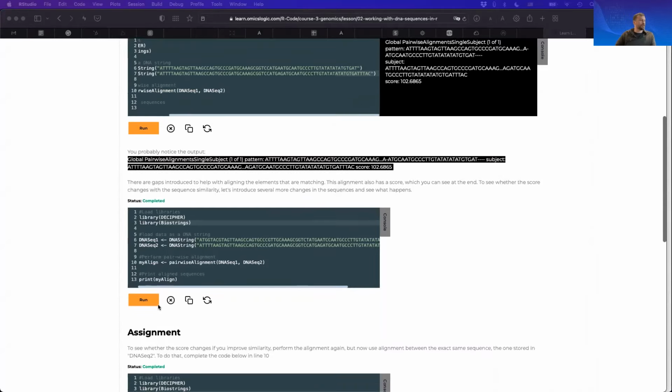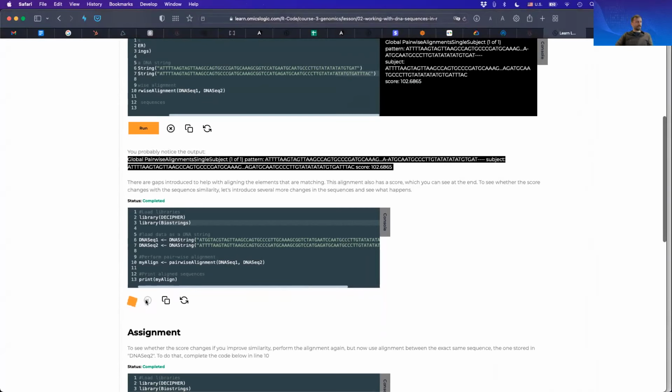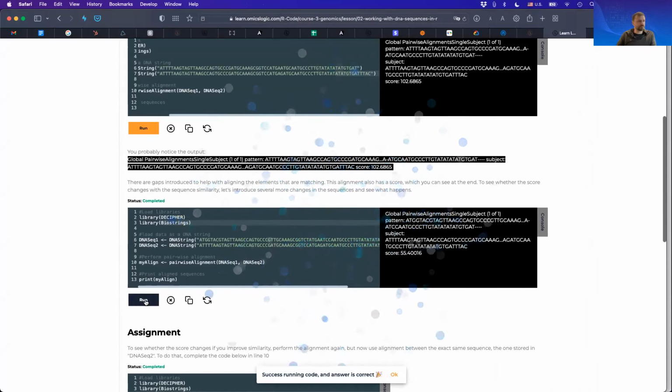Okay. So here, the second exercise, again, all you need to do is just run it. The objective here is to compare the scores, right? You can see the score here is 102. Here, the score is only 55, right? So the difference is noticeable, right? It's half.